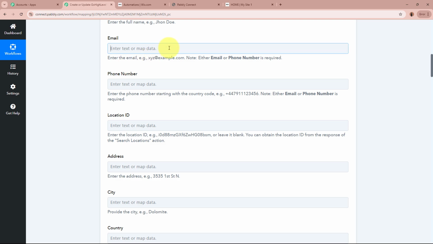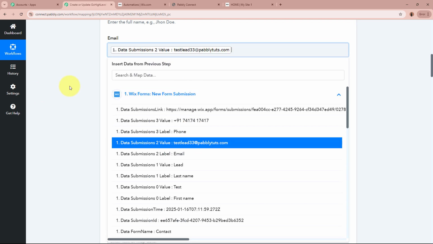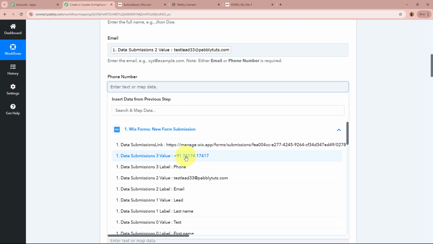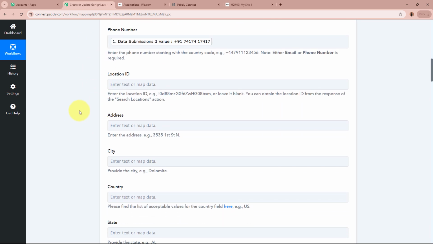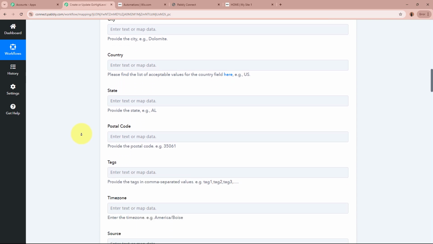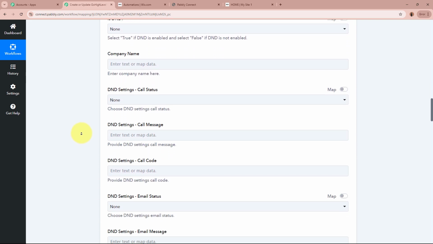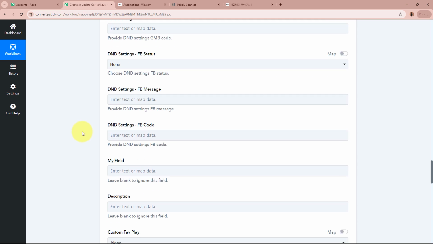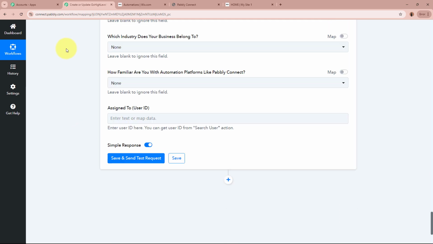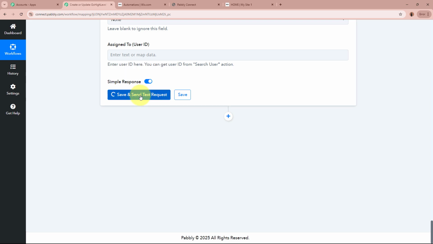After that, over here it is asking for the emails. For the email, I'm going to map the data of the email. For the phone number, over here I'm going to map the data of the phone number, okay? It is asking for the location, address, and all the other details which I do not require, so I'm going to simply skip that part. And as I don't require all the fields, I'm going to click on the save and send test request button right here.